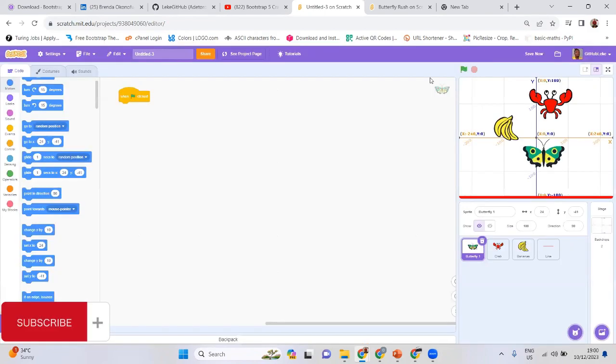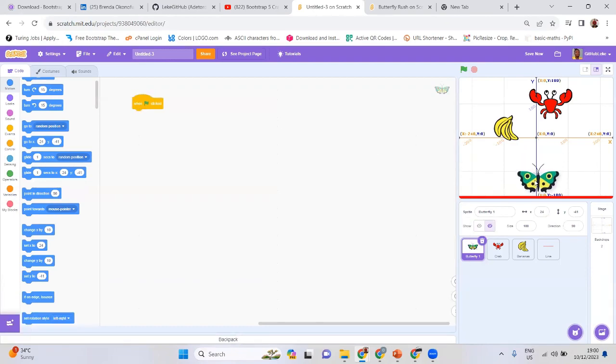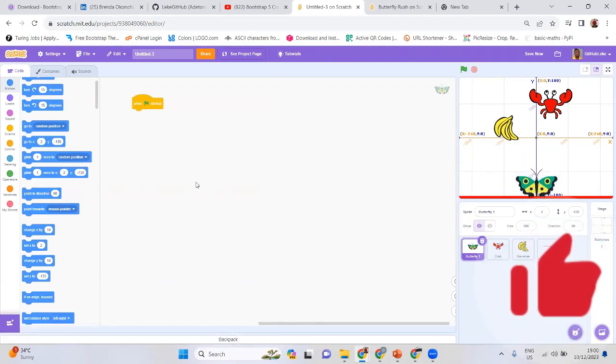All right, let's go back to coding. We're going to say when the flag is clicked, I want the butterfly to be somewhere right here. The go to block always helps us target the position. For the x-axis, I want the x to be at the center, so x should be 0. Also, the y should be down, which is minus. I'm going to use minus 170, something close to the 180 we have.